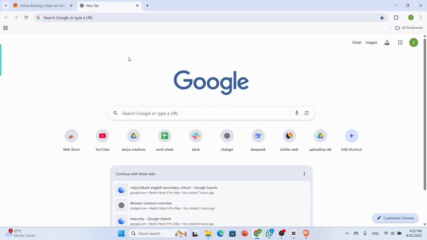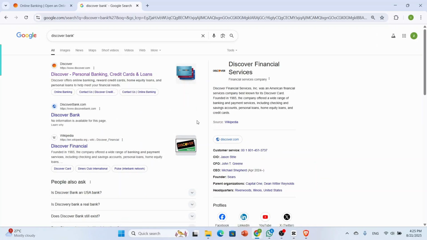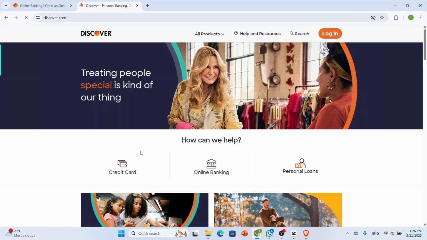First things first, open any web browser. Once inside, you can just click on the search bar and simply search for Discover Bank. On the search results, just click on the first link, and after that, you'll be taken to the official website of Discover Bank.